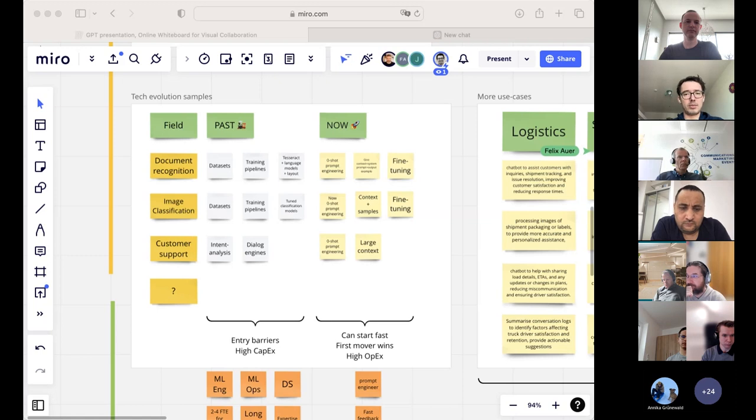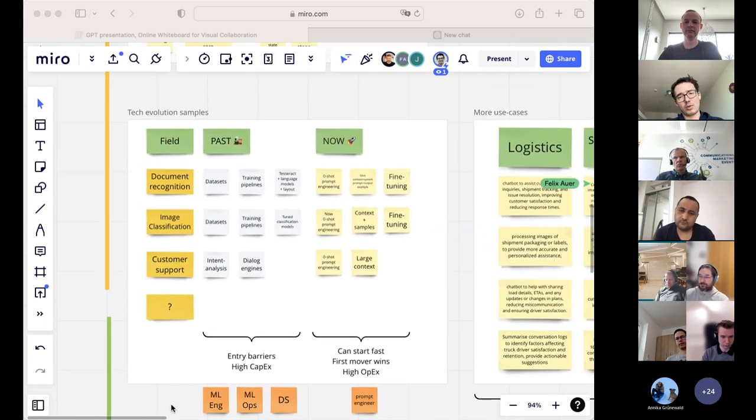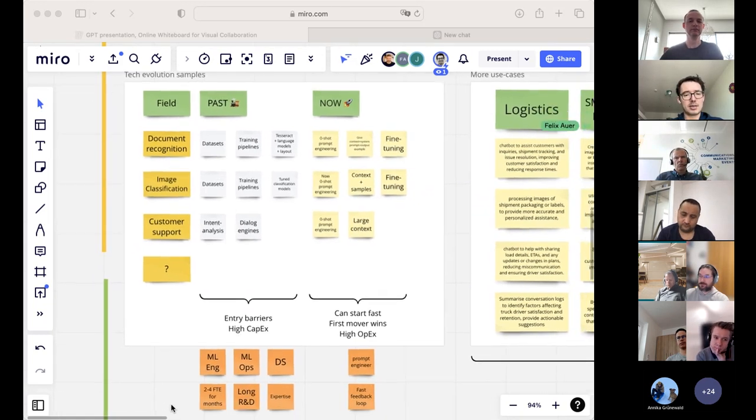Obviously, it's possible to plug in additional blocks, but the important part is that in the old projects, without large language models, if you wanted to even try something like that, you would need a large team. You would need at least two to four full-time engineers. You would need a machine learning engineer, an MLOps person, and data scientists.